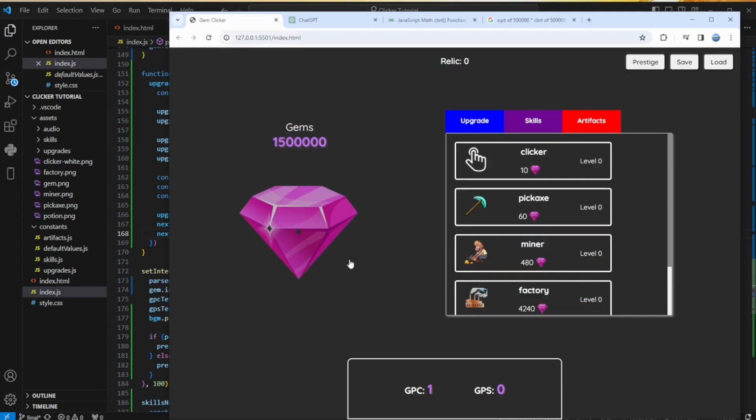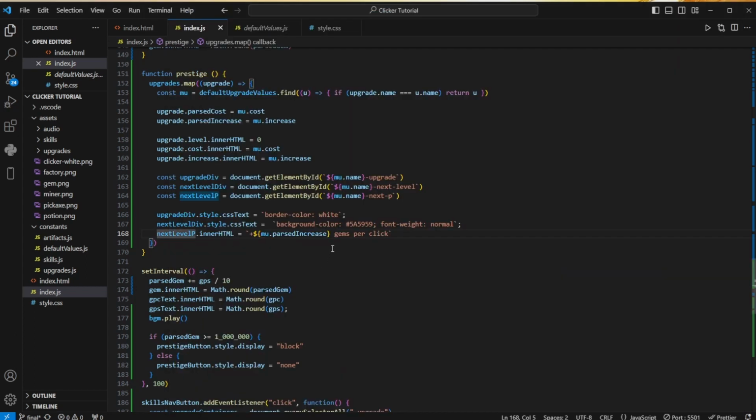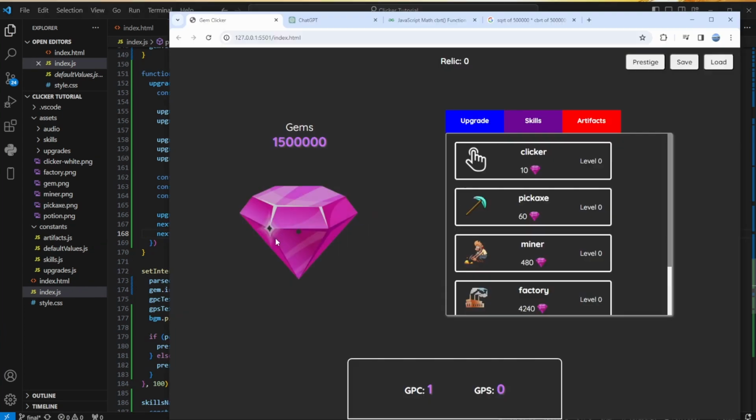And now if we save this, we go to level 10, and if we prestige, okay, everything is good, but we have an undefined over here. Oh, okay, so not parse increase, it will just be increase. So now let's try again. Let's go to level 20, and if we prestige, nice, everything is back to default.